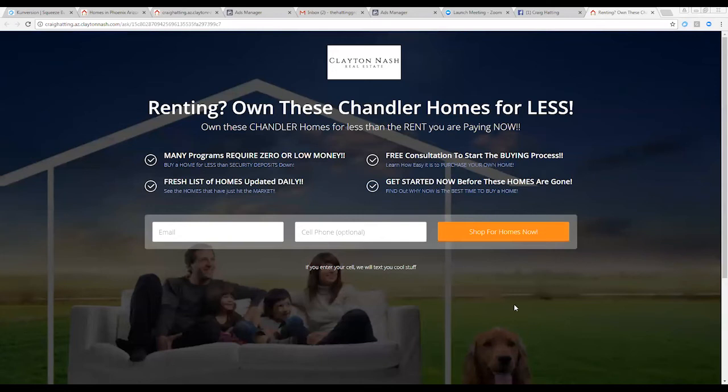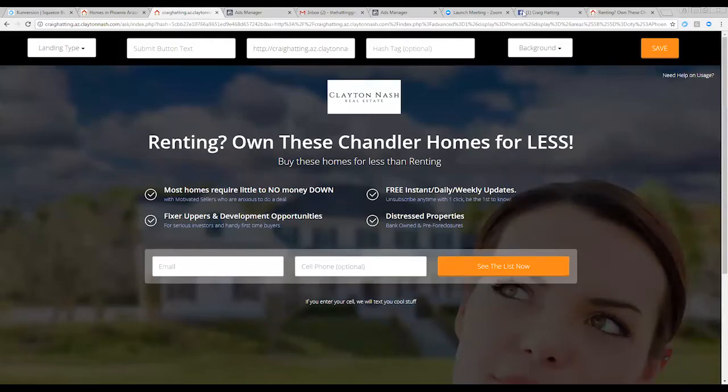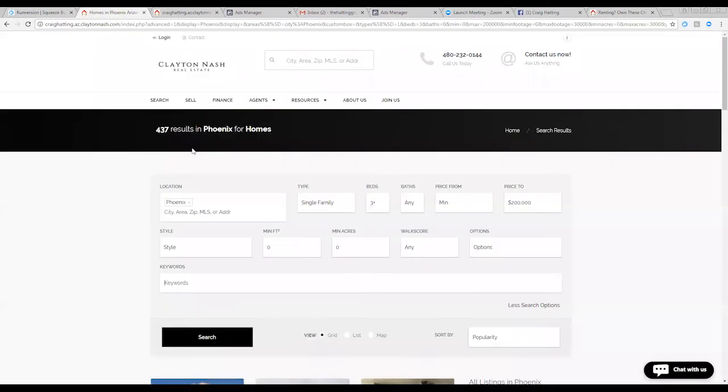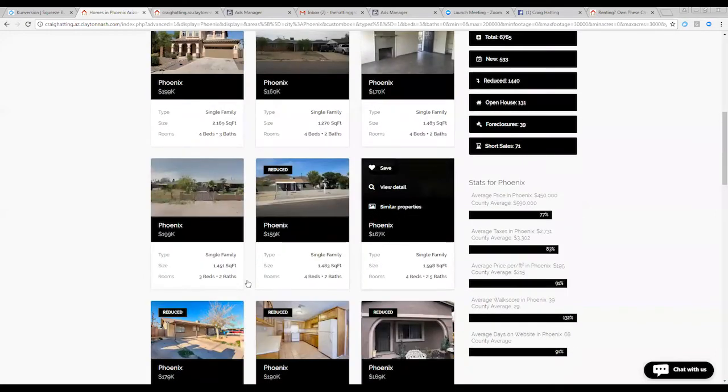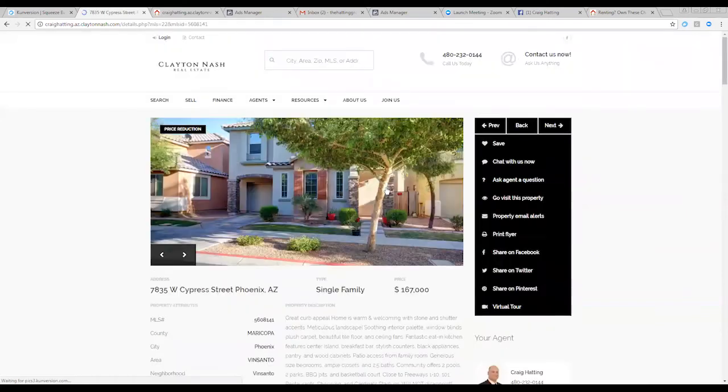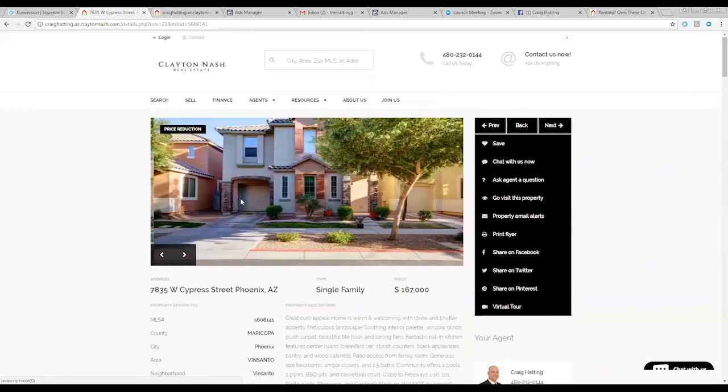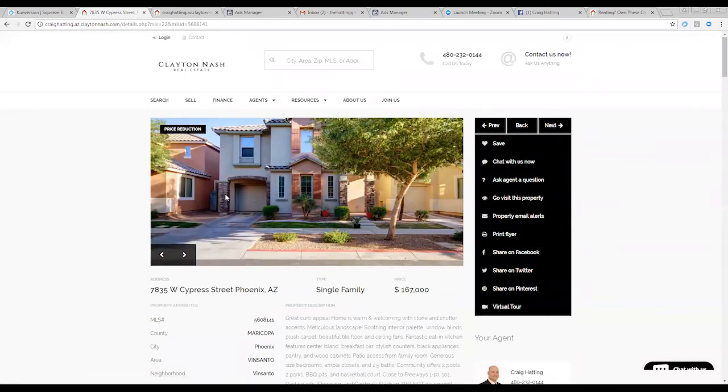Yeah, it's being shared. So they'll put in their email address and hit shop for homes now. Once they do that, it's going to direct them back to this page, and they're going to start seeing their list of homes and start shopping. They'll be able to start saving a home and view the details of the home. They can save it, and you'll see if they save it in the system. You're going to see all their views on your conversion tool.